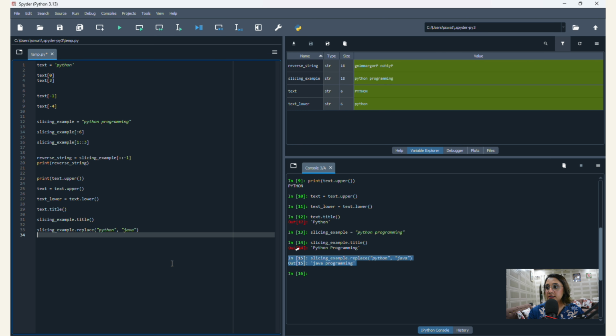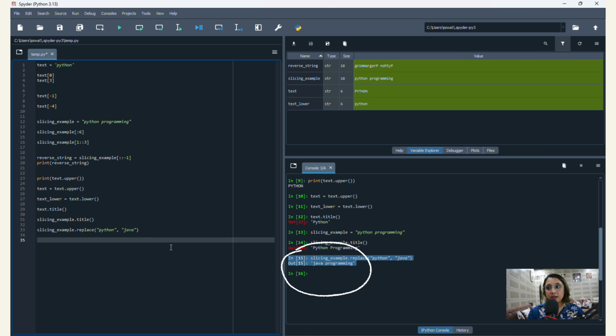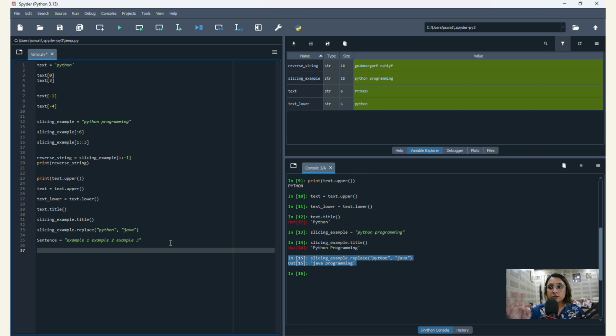And you can see it has been changed to Java programming here. Let's say sentence is equal to example 1, example 2, example 3.